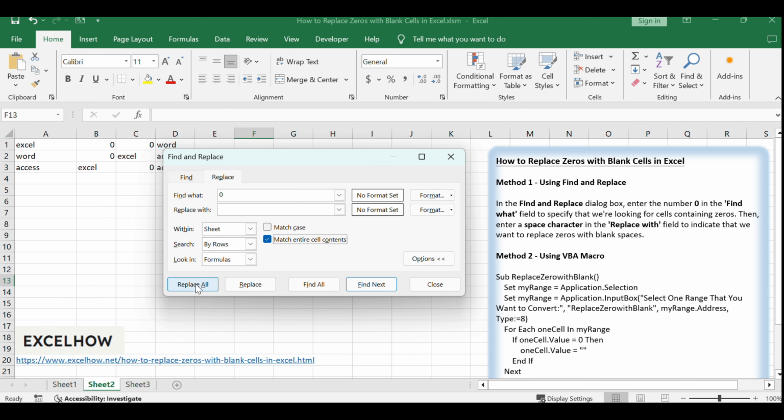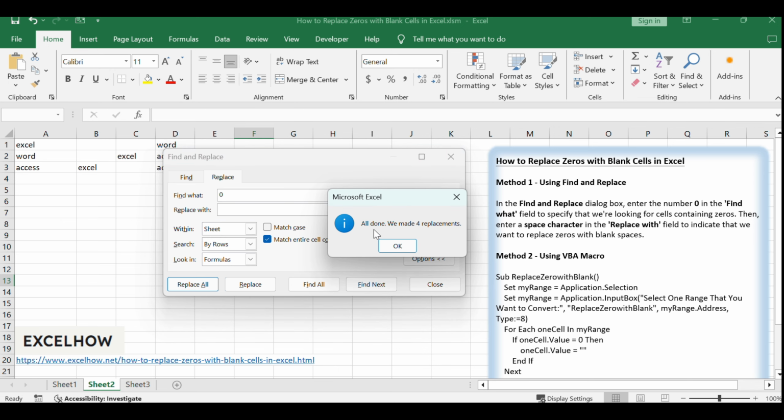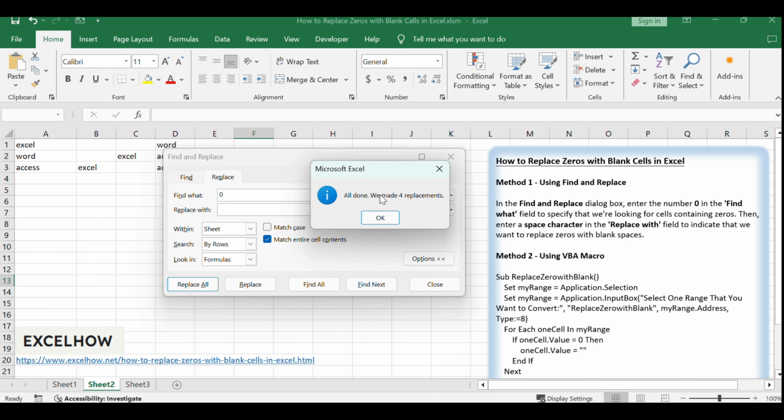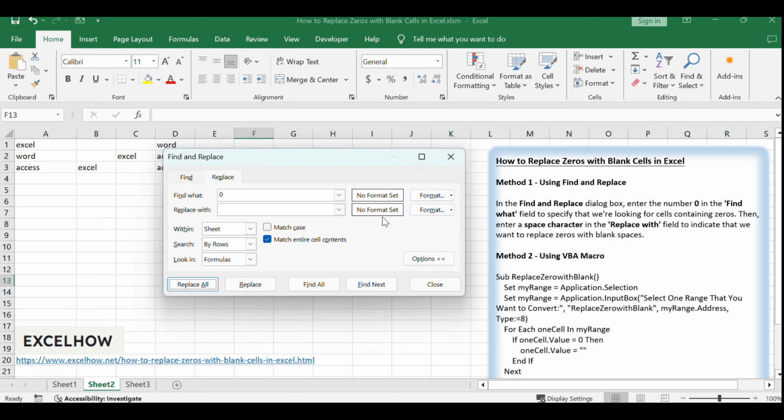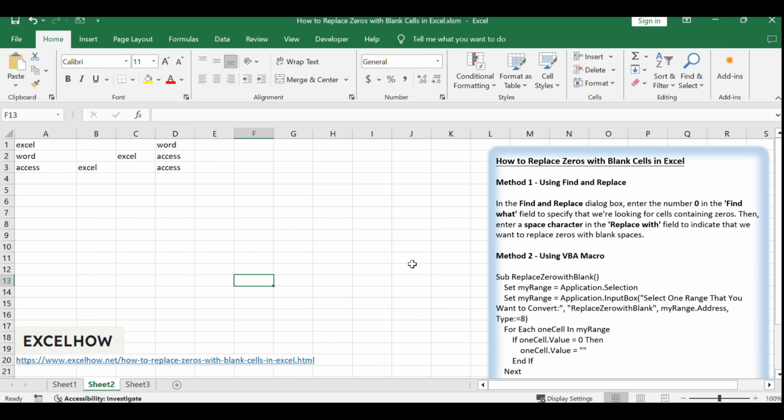Click the Replace All button to execute the replacement across the entire selection. After clicking Replace All, a dialog box will appear, indicating the number of cells that have been replaced. Review this number to confirm that the process has been applied to the correct amount of cells in your selection. Once you've verified the number of replacements, click OK to dismiss the message box. You should now see that all cells containing 0 values have been replaced with blank spaces in your worksheet.